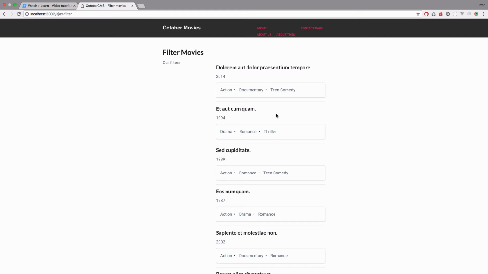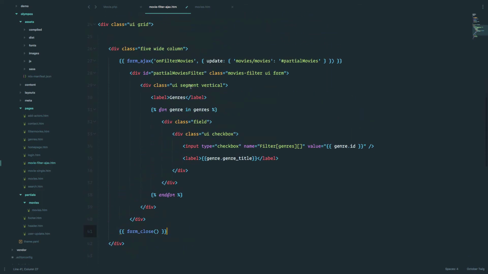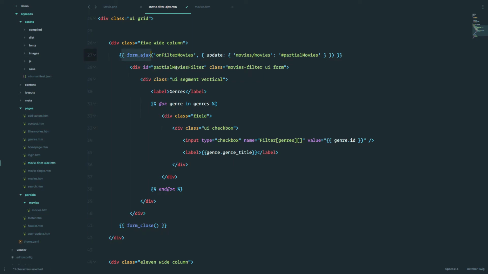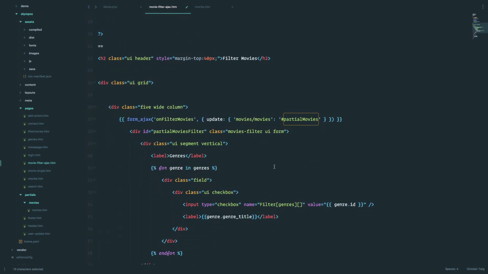Okay, so now we created our default list. Now we need to figure out a way to filter that list. And first of all, we are going to be filtering it by genres. So in this 5 wide column, I'm just going to paste in this code, so I don't have to type it. And we are calling this form Ajax twig function, which is going to render a form on our page. And this is going to be an Ajax form that is going to do something when onFilter movies happens, which we are going to define in our JavaScript. So when onFilter movie happens, update movies partial, so this movies.html file, update it, and we also let it know that movies partial is displayed in this ID, so in this div. We have to define that div so that October's Ajax framework knows where to update and where to render the new data, so the filter data.